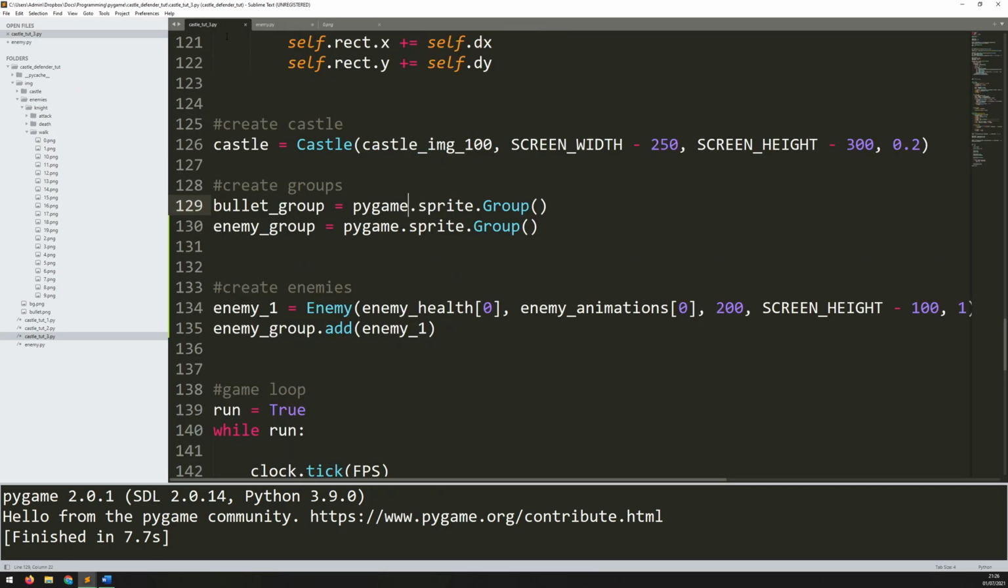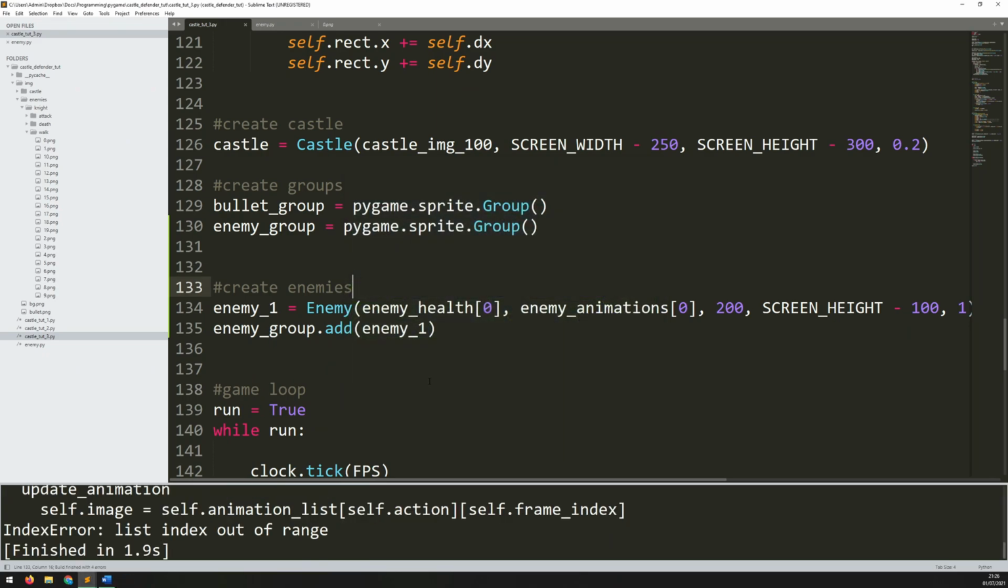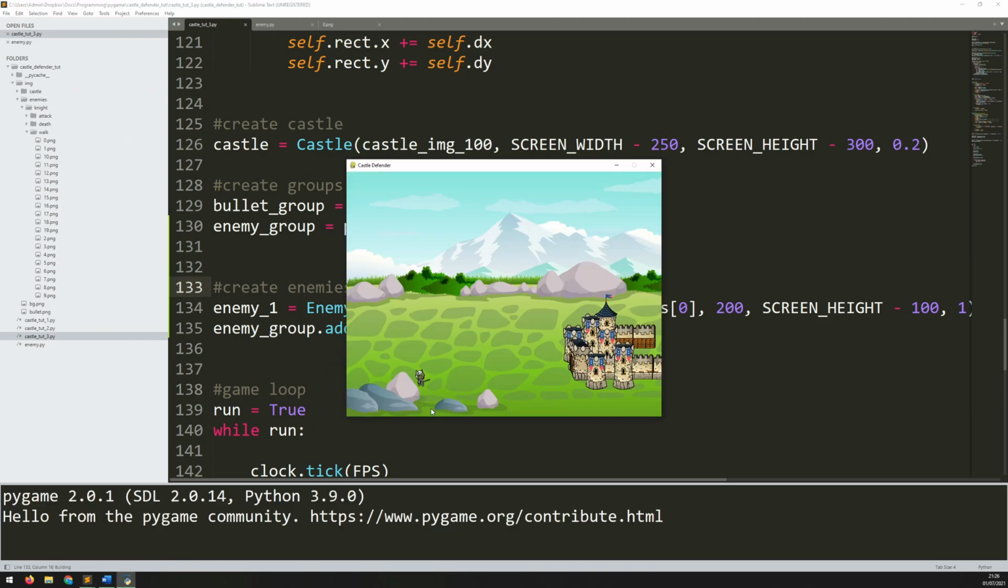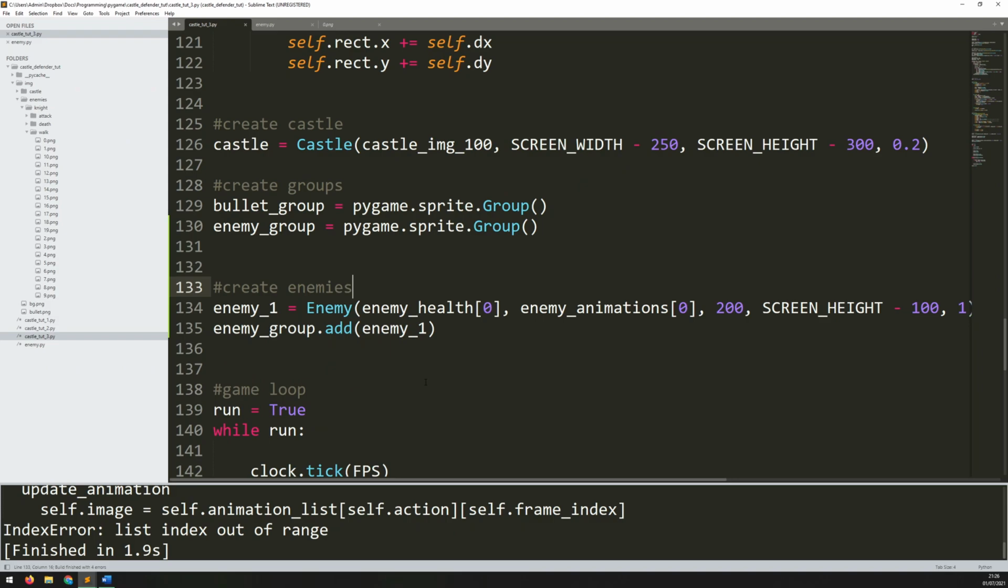So let's try and run this now. Let's see what happens. And you can see it's animating. For a short period of time, it animated before it kicked me out with an error. I'll run it again just to show you. There you go. You can kind of see the enemy is doing a little walking animation. But why am I getting this error at the end?